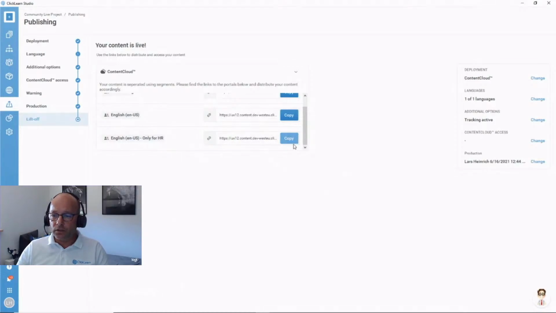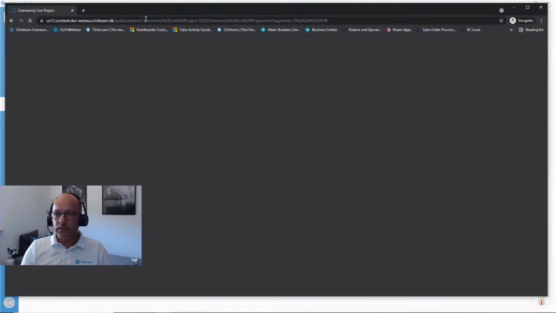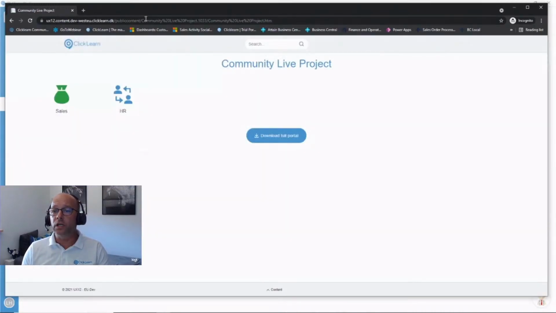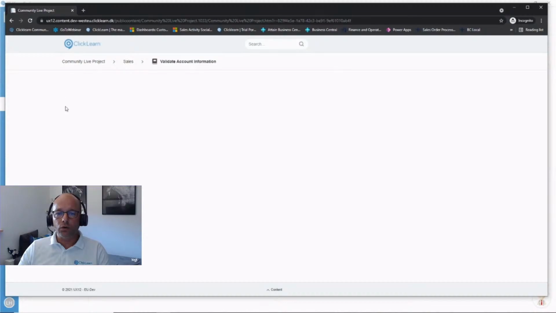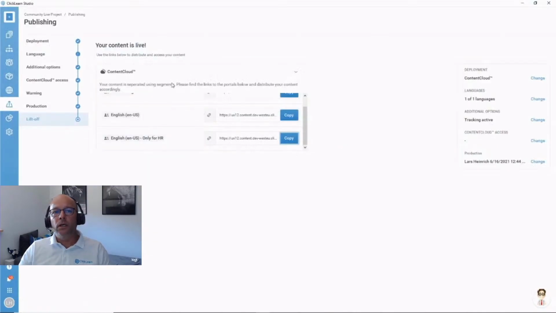So let's have a look at the content here. I'm just going to copy that. And then I actually have started up an incognito browser. So let's switch to that one over here and paste in the link. There we go. Let's have a look at the result I just created. And as you see here, this is the one for the HR department. So they have access to all different content, both in sales and also in the HR department. And as you might notice, this more or less looks like what you're used to from ClickLearn. I have everything added in here. So back into the production here.